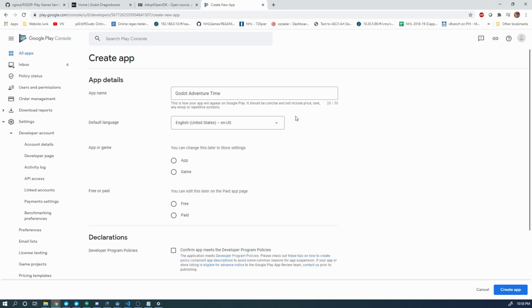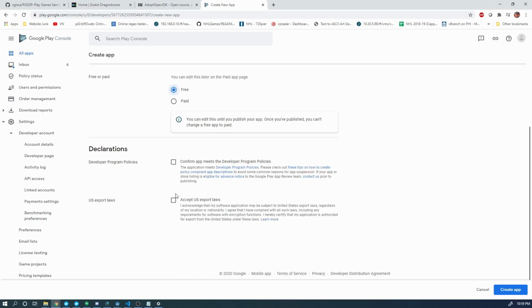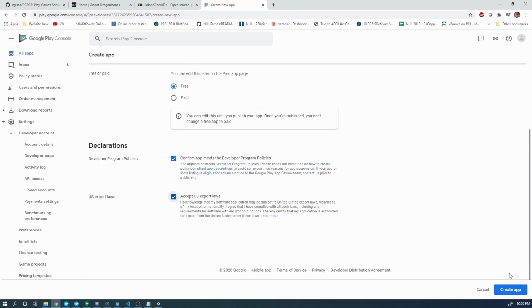So first thing we're going to do is set it up as a game and it's going to be free. Once you've published, you can't change it. Okay, so we're not publishing yet anyway, so that's fine. We meet all of the rules and we'll create the application.